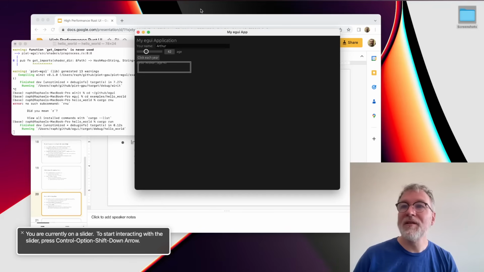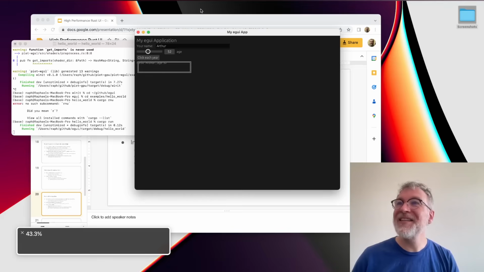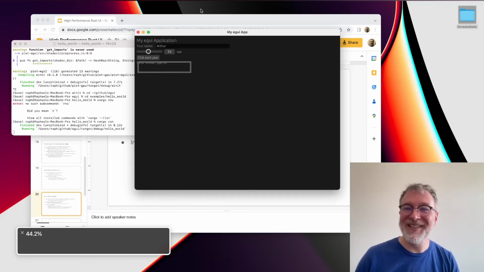To start interacting with the slider, press Control, Option, Shift, down arrow. So I can use the keyboard, like the tab keys and so on. I'm going to use the arrow: 35.8%, 43.3%. Now, one of the things I'm noticing is that the DPI seems wrong here. 44.2%, 45%.